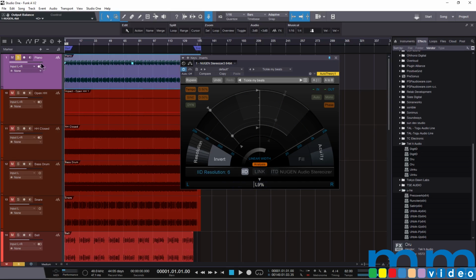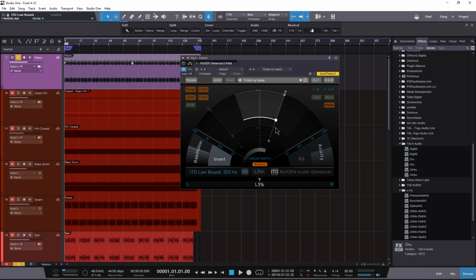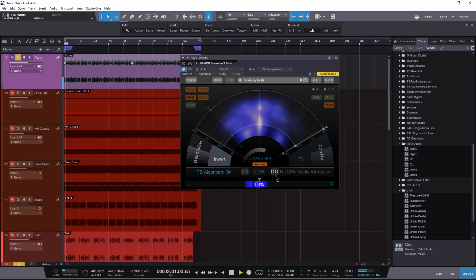So now we're going to solo this out one more time, and let's check out how the interaural time difference sounds. So again, very similar controls. We have the bounds. I'm going to do 113 hertz, and we're going to go all the way to 22K. And let's see how this sounds, versus the interaural intensity. Time. Let's mono it out.